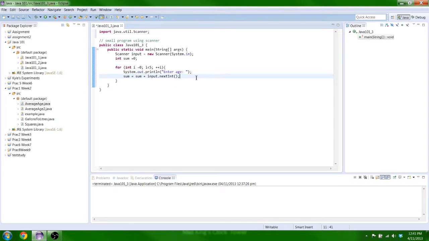We can also write this using shorthand, sum += input.nextInt. And you'll probably see me use shorthand most of the time. This line and this line are exactly the same. If you wanted to change this to minus, you could just put a minus there, or multiply, or any normal algebraic function, and it'll work. Plus equals basically means take whatever I'm using, sum, add something to sum, and then put it back into sum. That's what it means.